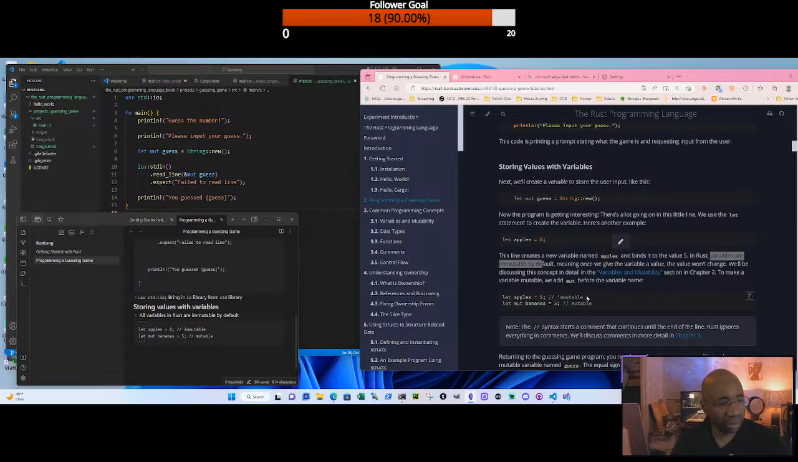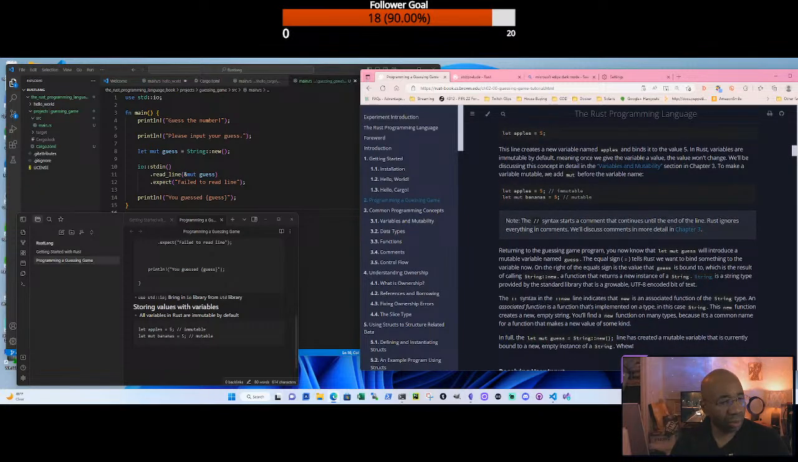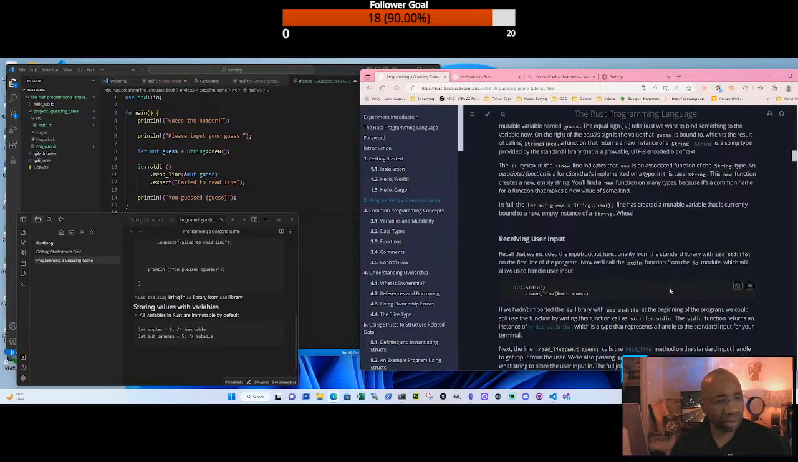Also, we just learned comment structure here. Returning to the guessing game program, you know that let mut guess will introduce a mutable variable called guess. The equal sign is a value that guess is bound to, which is the result of String::new. We create a mutable variable called guess, which is bound to the result of String::new, a function that returns a new instance of a string. String is a type provided by the standard library that is a growable UTF-8 encoded bit of text.